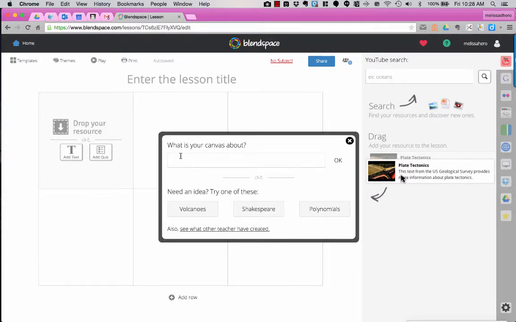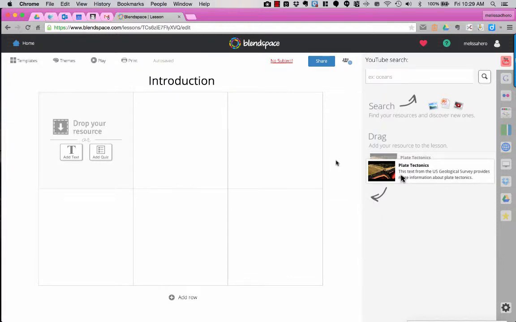Here you can describe what your lesson is about. What it does is create a canvas for you of different assignments or different steps that you want students to follow. So this could be the title that you type in, or you can choose a different idea that other teachers have done. I'm going to call this my introduction because it's an introduction to introduce ourselves to each other. And then I'm going to press OK.